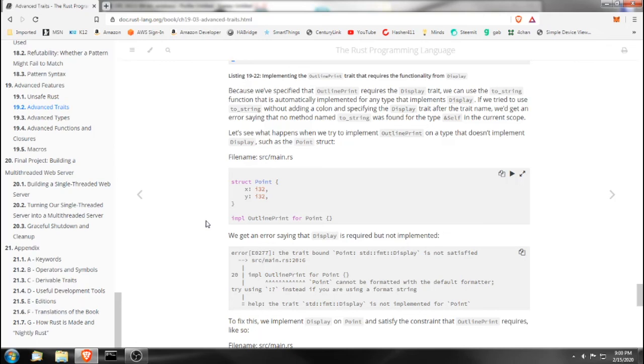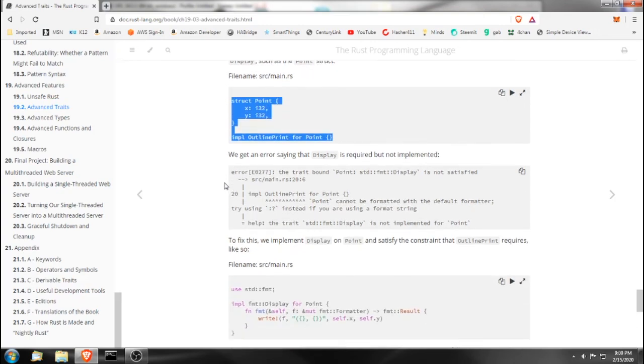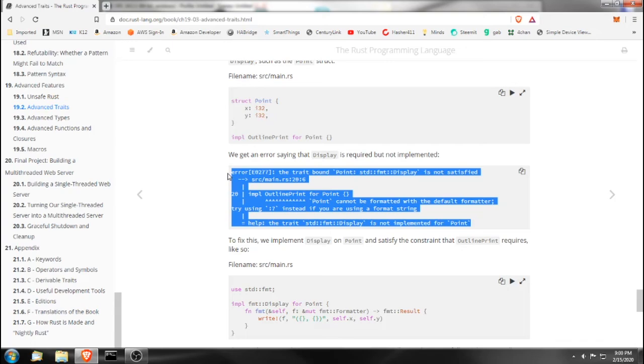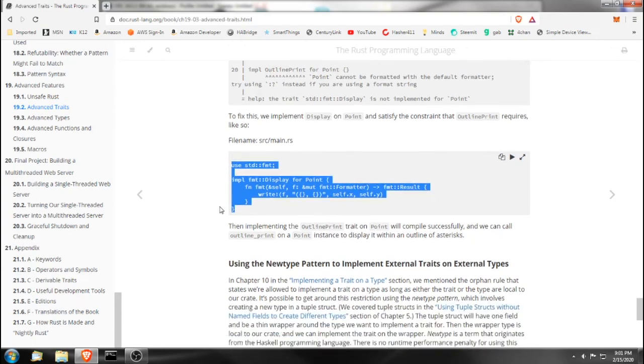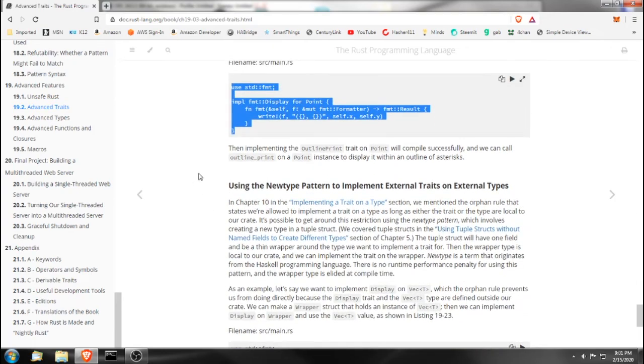Let's see what happens when we try to implement OutlinePrint on a type that doesn't implement Display, such as the Point struct. We get an error saying that Display is required but not implemented. To fix this, we implement Display on Point and satisfy the constraint that OutlinePrint requires, like so. Then implementing the OutlinePrint trait on Point will compile successfully, and we can call outline_print on a Point instance to display it within the outline of asterisks.